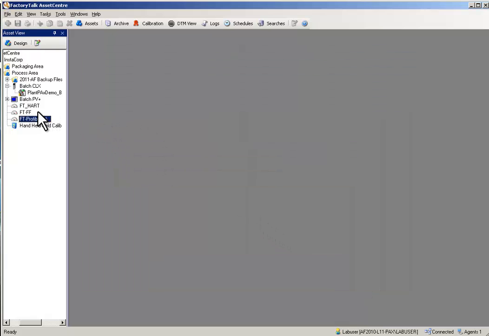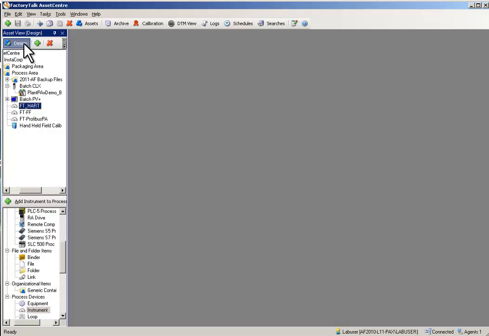Now is the time to set up the operations side of the configuration. The user will set up the tree on the left to organize and access the configuration and device information. Here we previously created items in the tree. In particular, we added FT HART as an item which we want to represent the pressure transmitter for the demo. Design mode is needed to add or modify the tree. Select the Design button on the top of the tree.